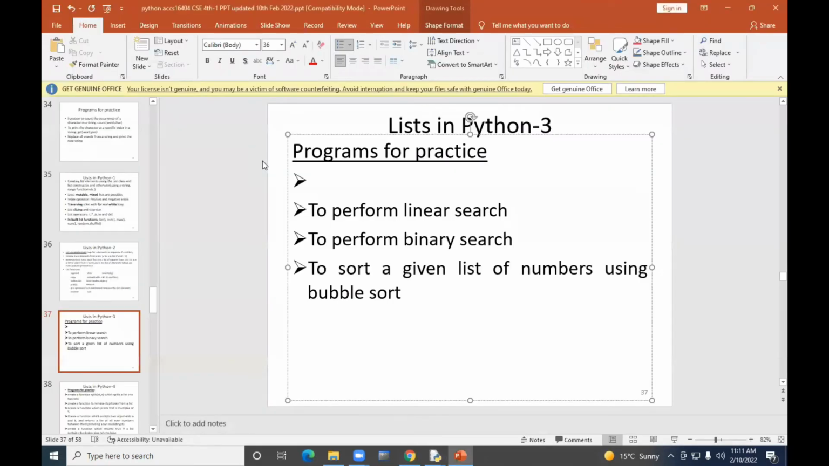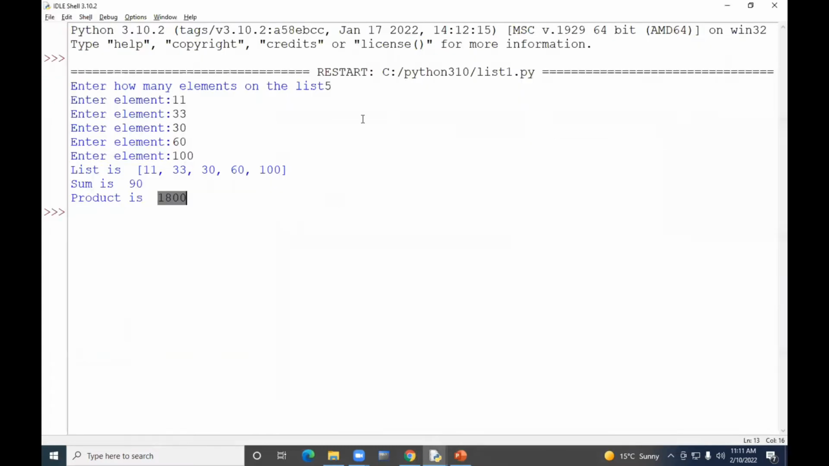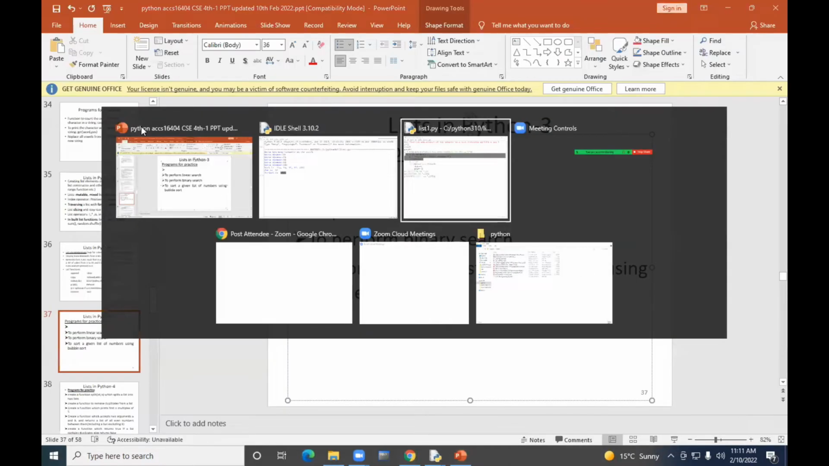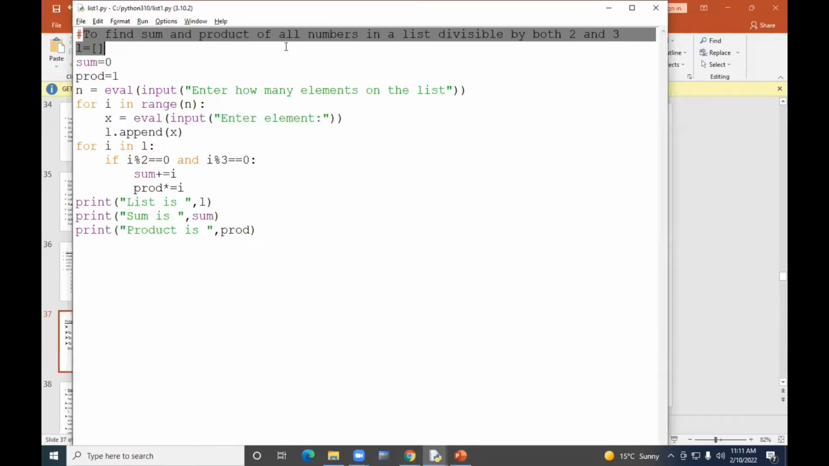Next we can perform a linear search. Now we missed out something. Okay. We can go with linear search, right? Just put the PPT back in order.